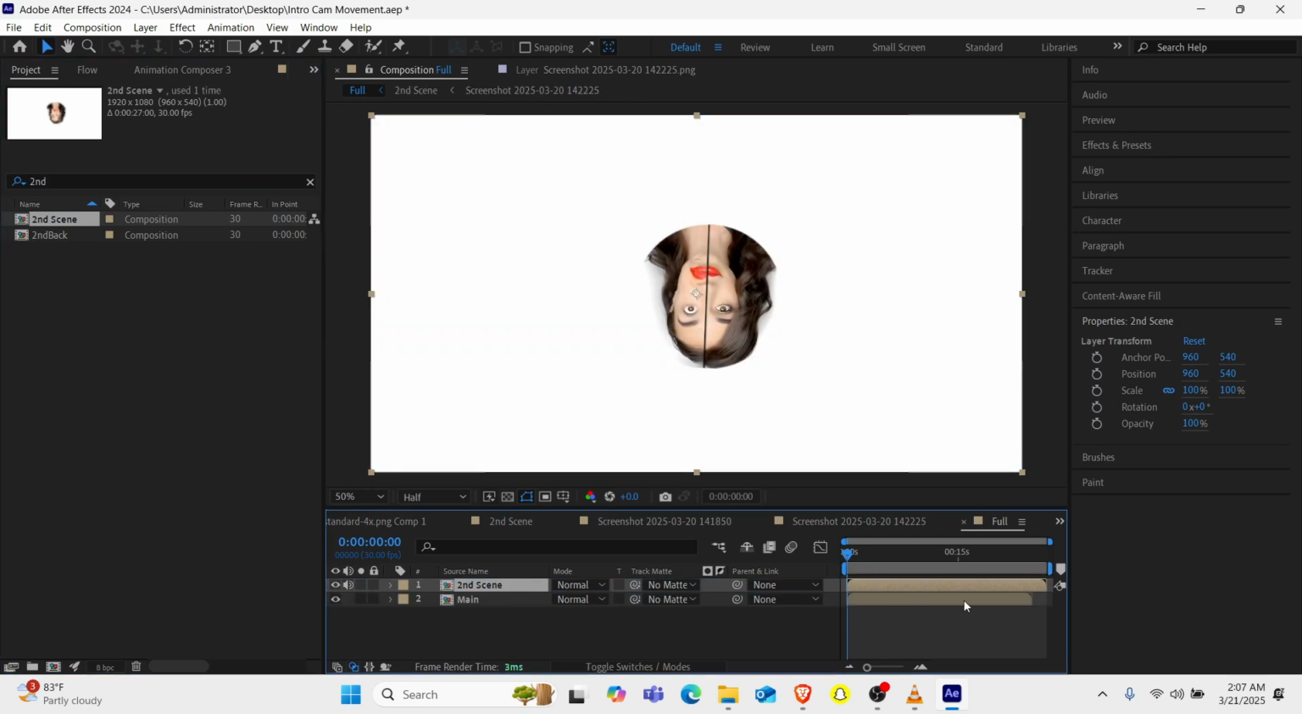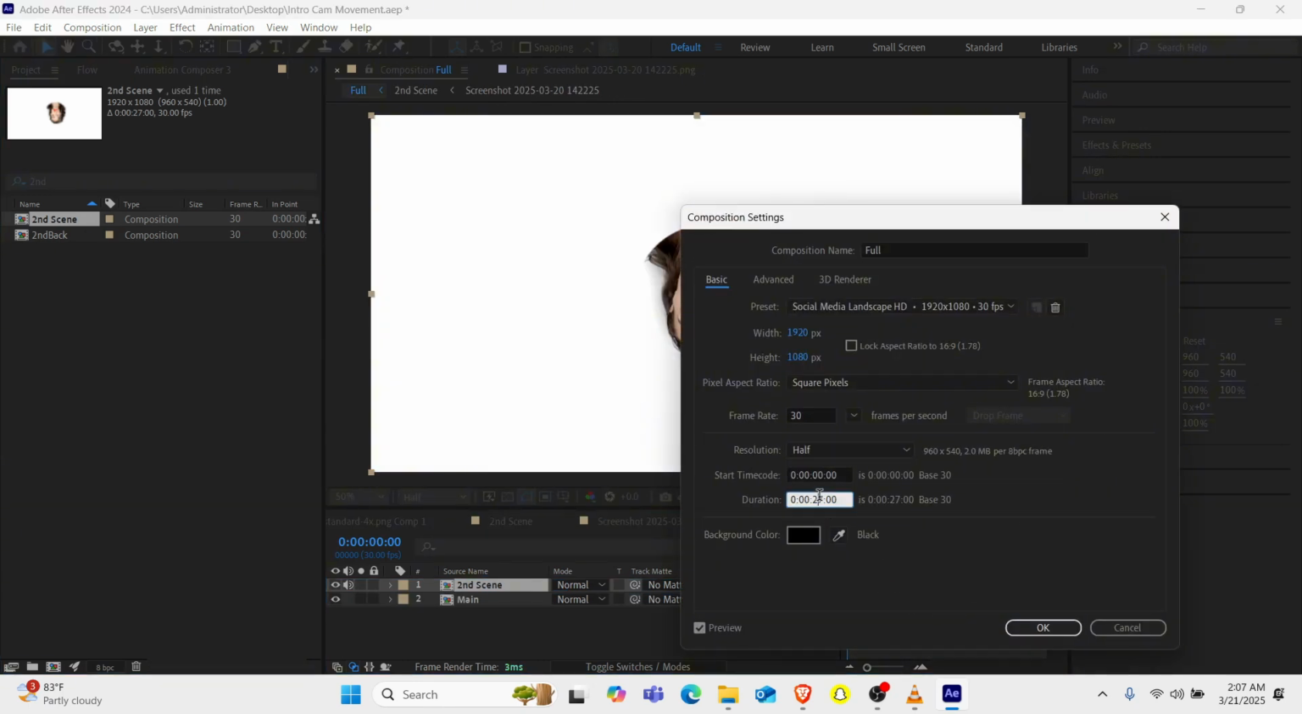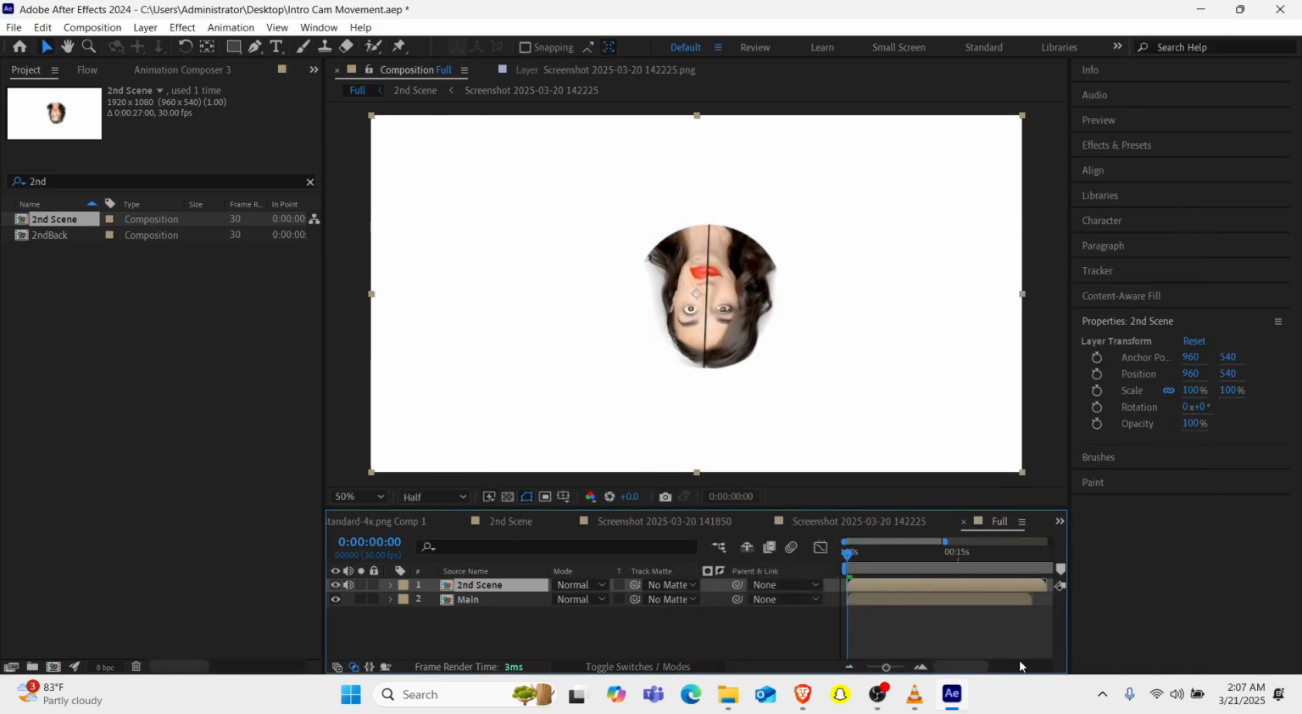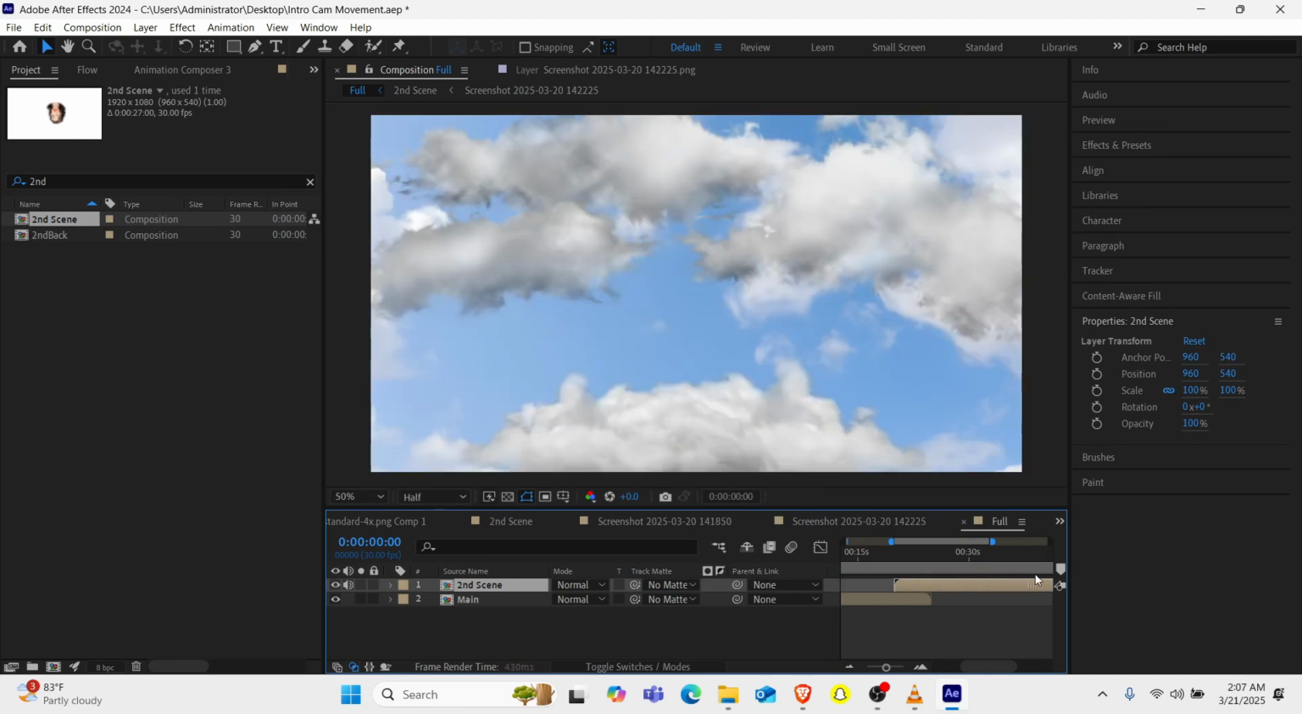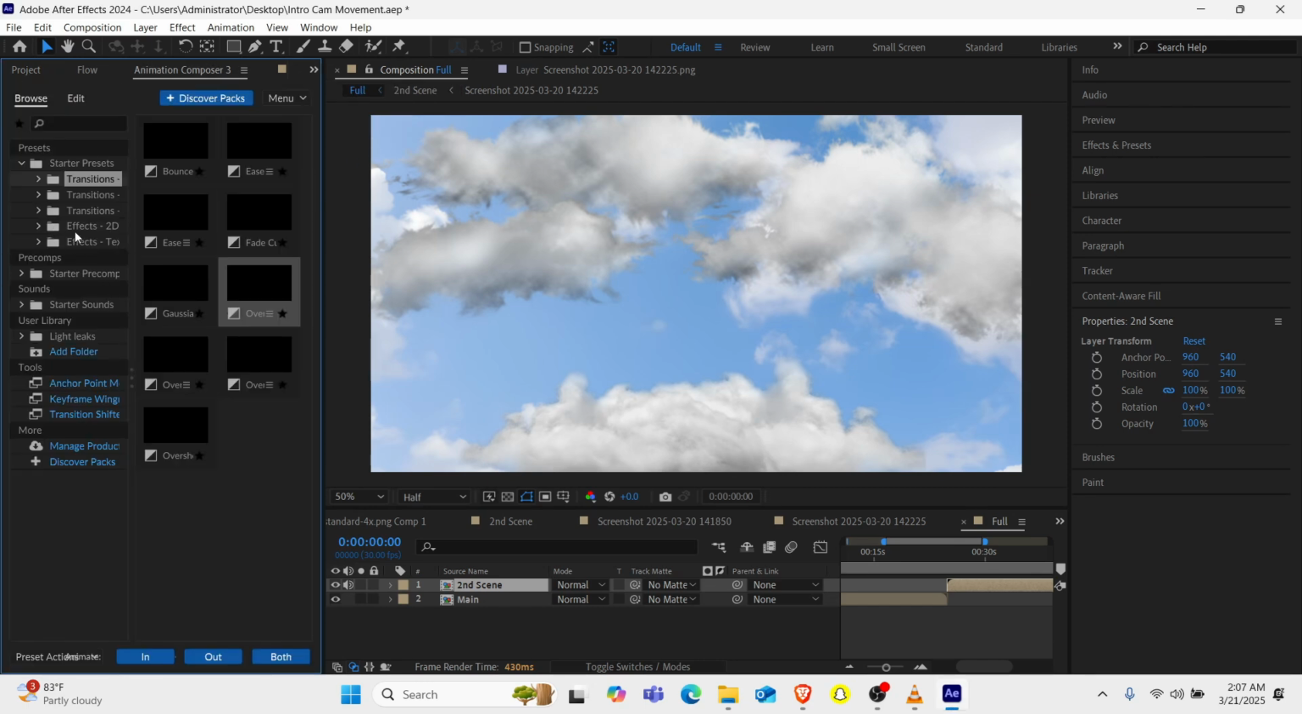Then I'm going to increase the duration. Yes. So I'll just drag this to the right, just on top of it before the first one ends. Then I'm going to add a transition effect.